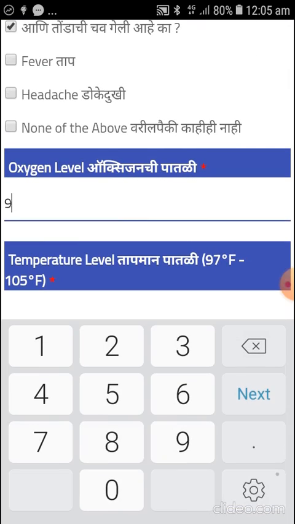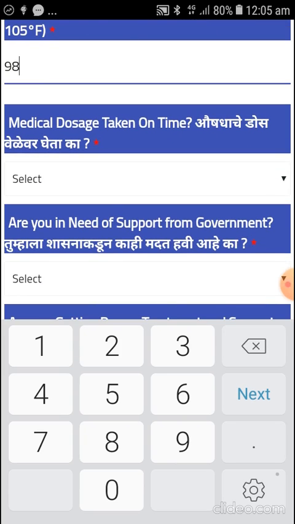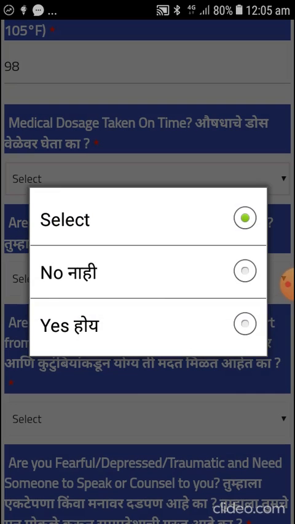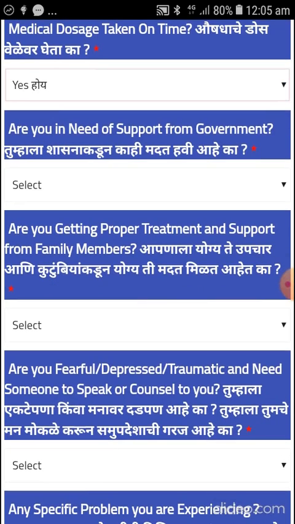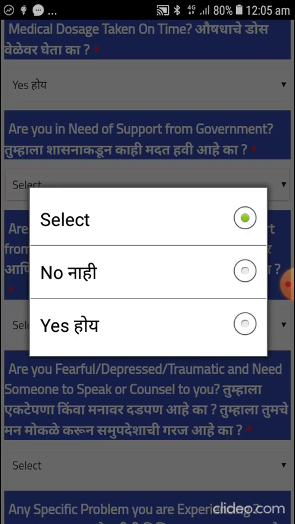Then what is your today's oxygen level? You will enter your today's oxygen level. Then your today's temperature level in Fahrenheit. Then are you taking your medical dosage on time? If yes, then click on yes button. If no, then click on no button. Then are you in need of support? Do you want support? In that case, you will click on yes. If not, then click on no.